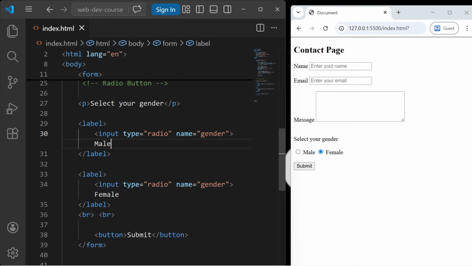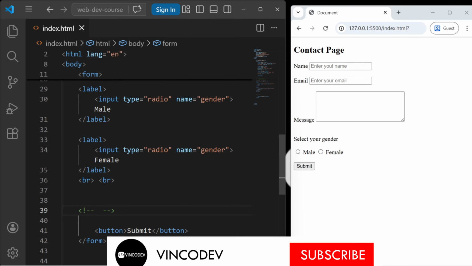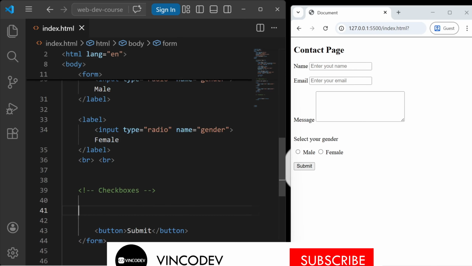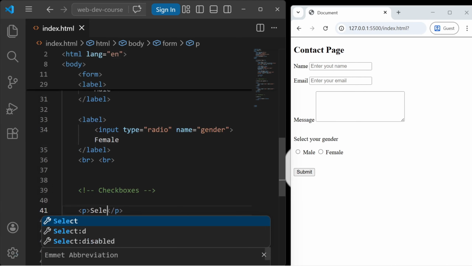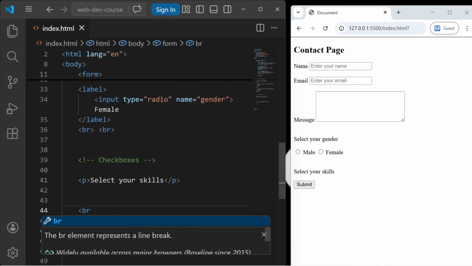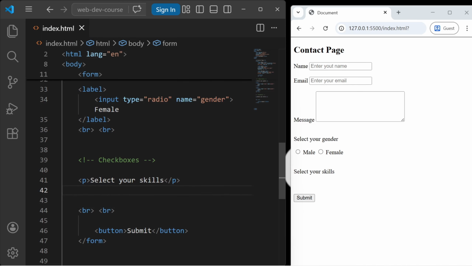Now let's look at checkbox. I'm just going to continue in here. I'm going to create this again, and I'm going to call this checkboxes. Now I'm still going to create another paragraph just like I did before. In this paragraph, I'm going to say select your skills. So very simple as this, select your skills. Now I'm just going to add a break before we continue. In this select your skills, I'm going to have a label.